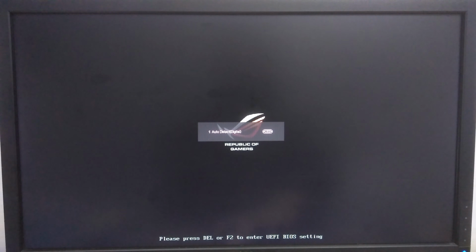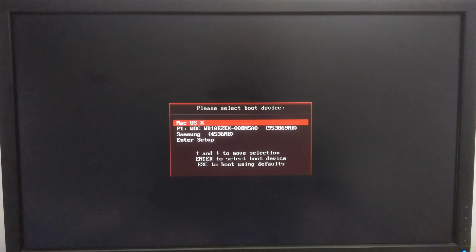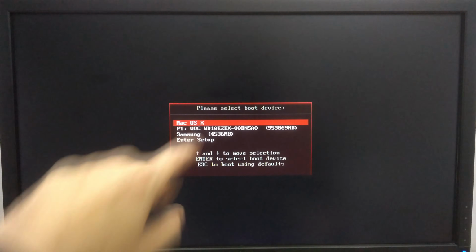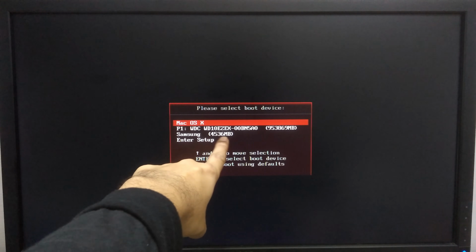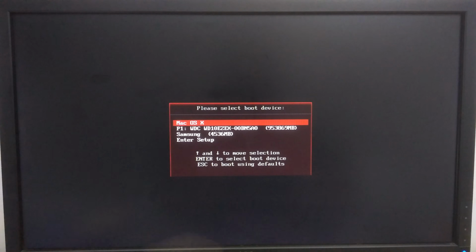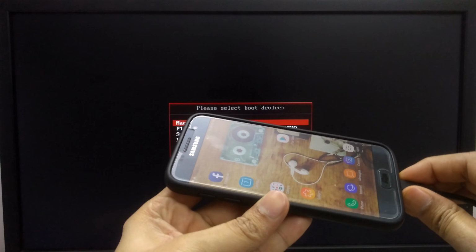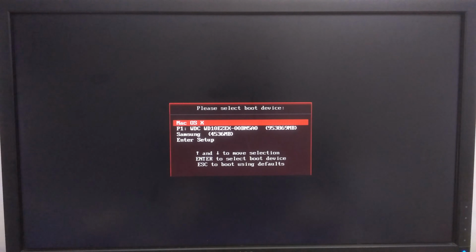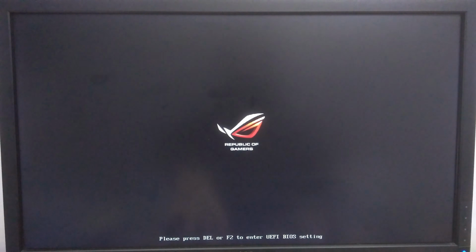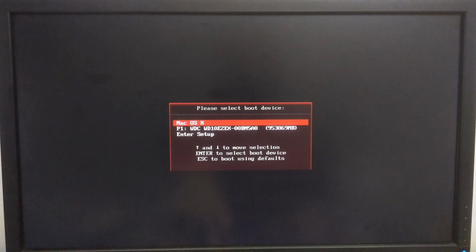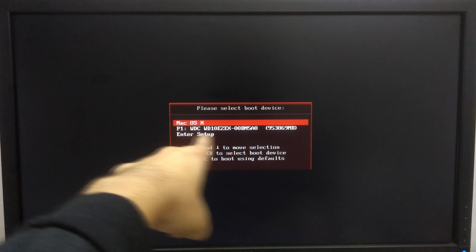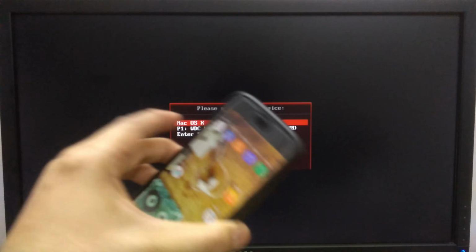I'll turn on the computer, and I'll go to my boot device or boot disk utility, or else boot device option or boot device menu, whatever. I'm gonna tap F8 button to come to this boot device menu. As you guys can see, Samsung 4.5 GB here. So my device is connected to my computer. I'm going to disconnect the device, and I'll restart the computer. I'm going to keep on tapping the F8 button to go to the boot devices option.